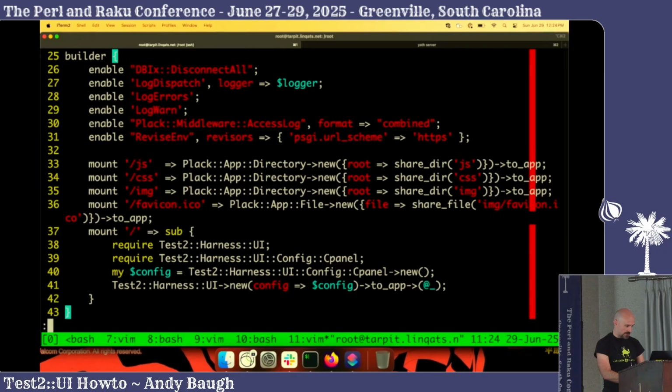Once you have the PSGI app to run, it needs to connect via your custom class. In this case, it was Test2 harness UI config cpanel, and you're subclassing Test2 harness UI config. And all that has to do for you is tell the Plack app here how to connect to the database. That, of course, is summarizing it, but yes, that's all it has to do.